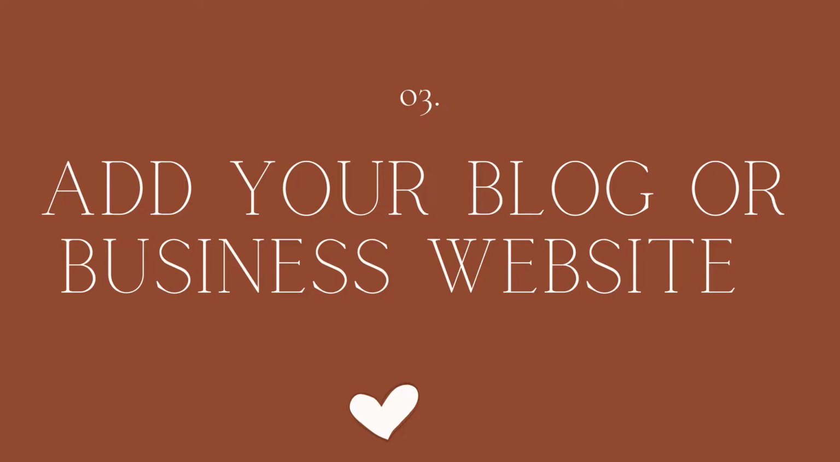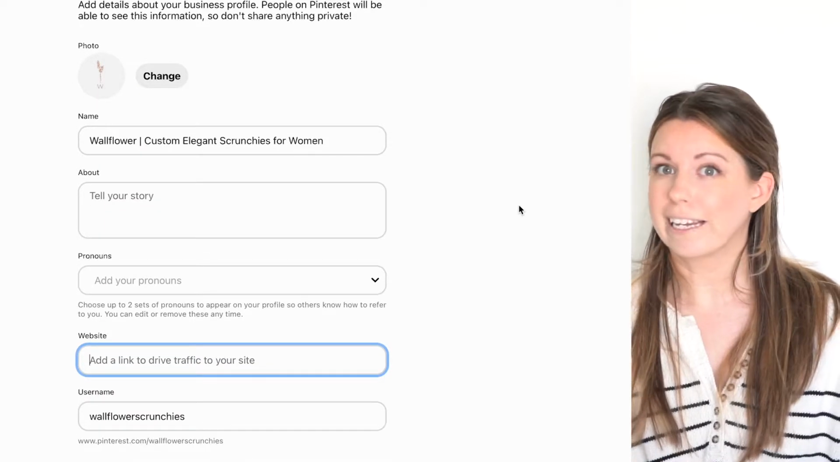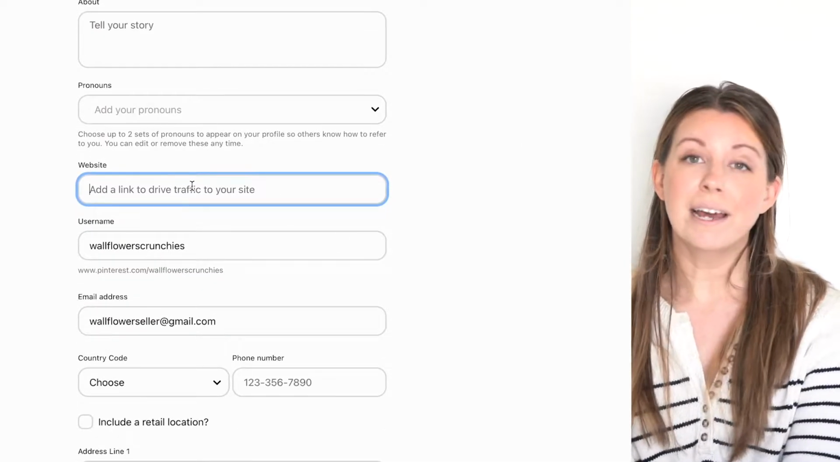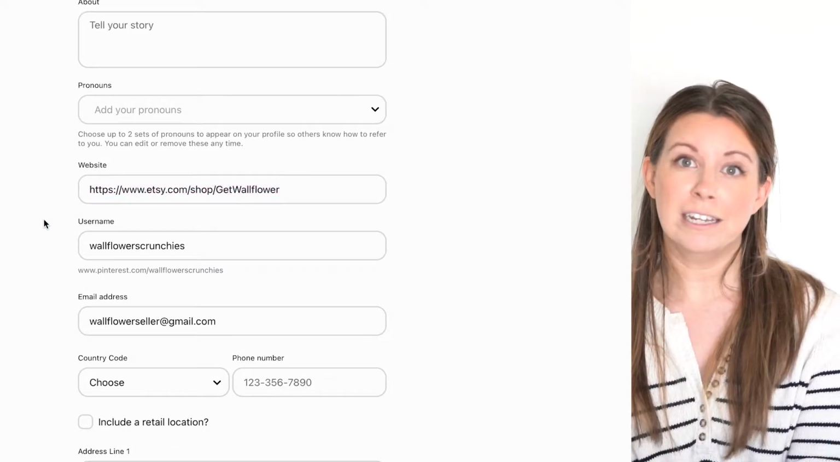You're also going to add your website. So if you have an Etsy shop, or a blog, or your own website, go ahead and add that, and then you're just going to move on. From there, we're going to be adding in more optimizations and a bio and things like that a little bit later, but just start with those 3 things. Very simple, very easy, very quick, and then move on.